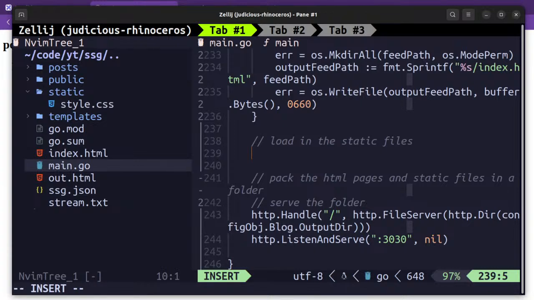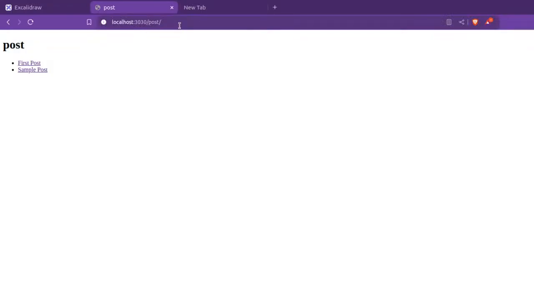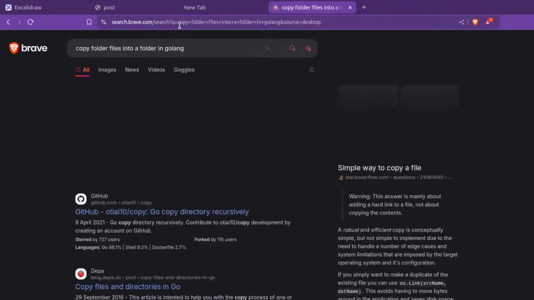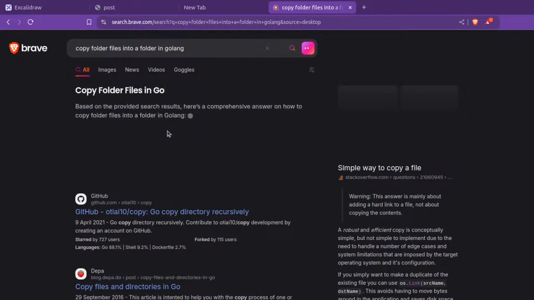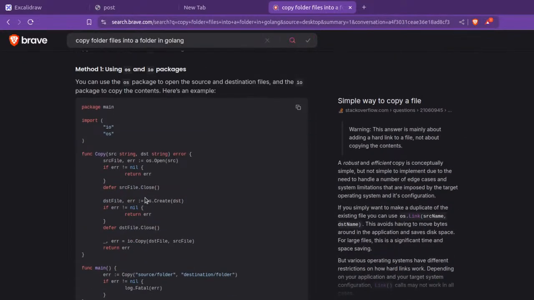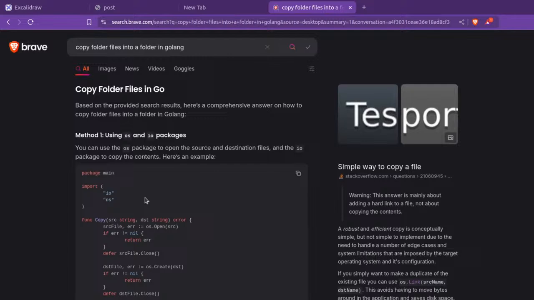Let's copy the file in the static folder and copy it to public. So I will need to search how to copy folder files into a folder in Google. I'm not using AI, but I'm indirectly using AI with this search engine. That is the game, right?